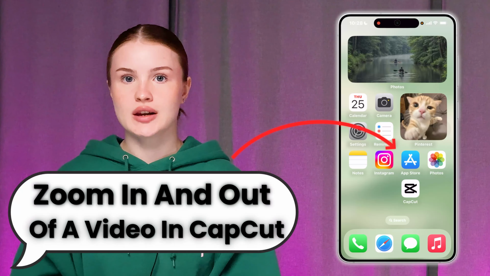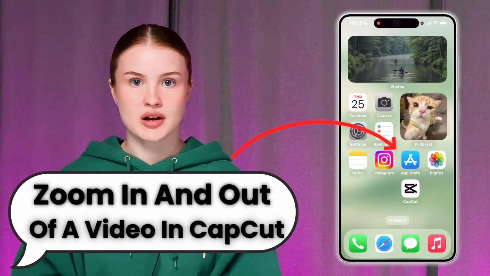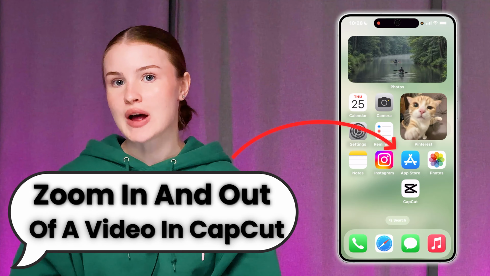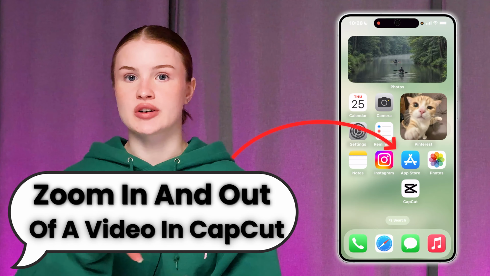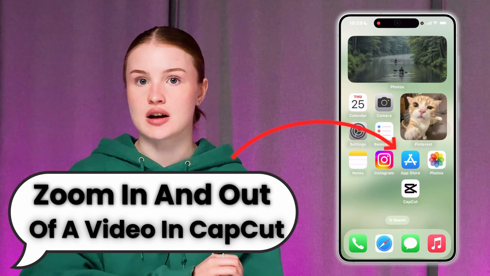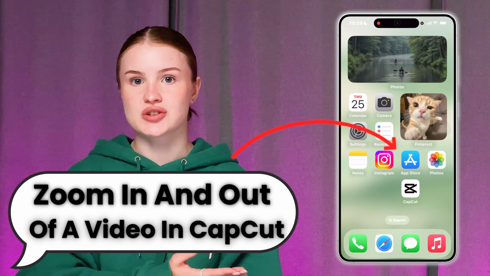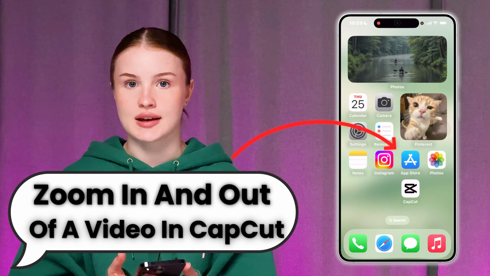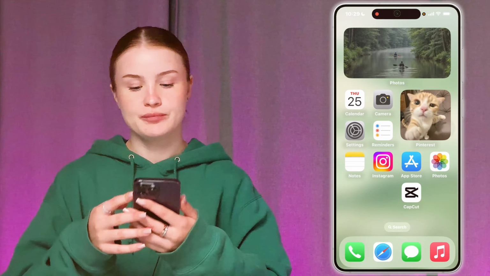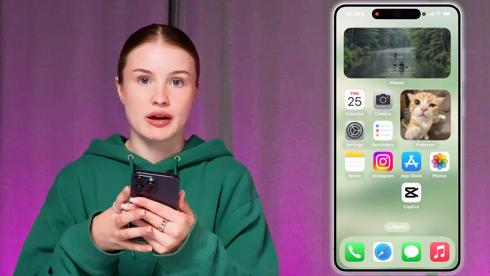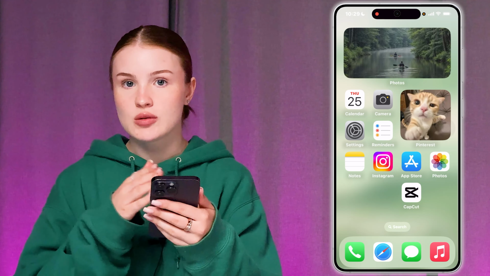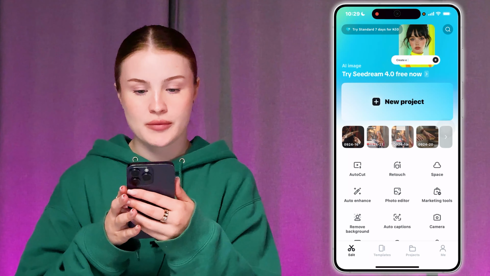How to zoom in and out a video in the CapCut app. So if you have a video and you want to partially zoom in and out of the video, I'm going to show you how you can do this using the CapCut app. Let's get started. Firstly, just open up the app on your Android or iOS device, it doesn't matter.